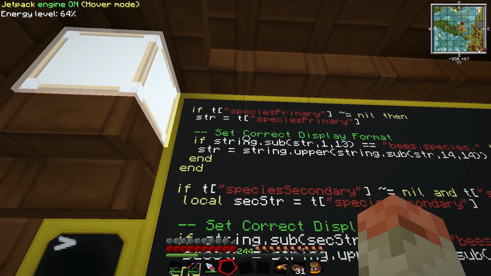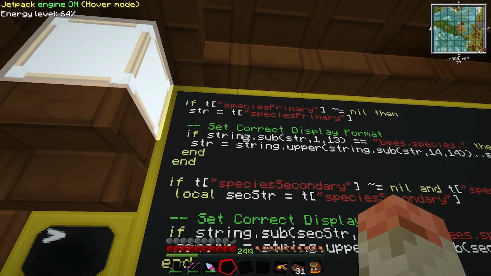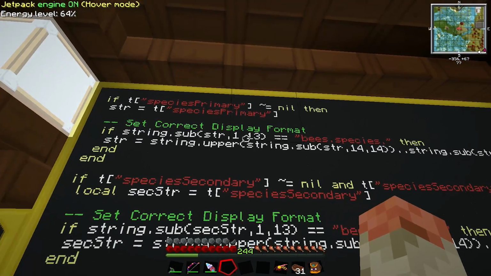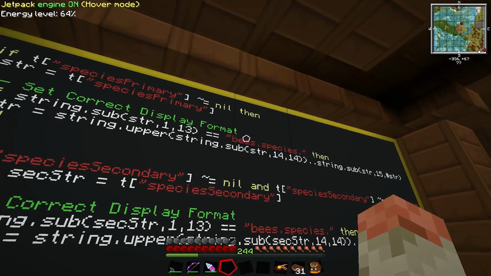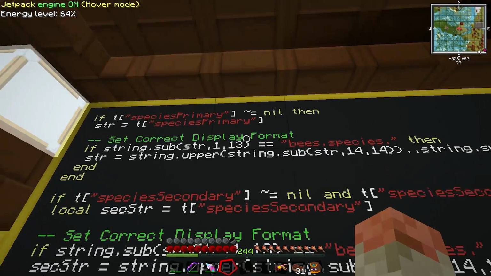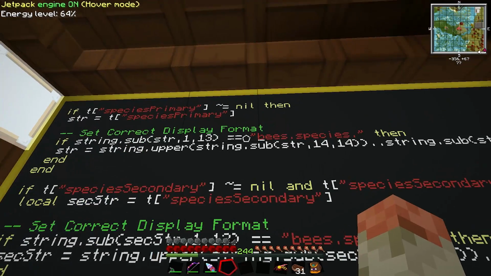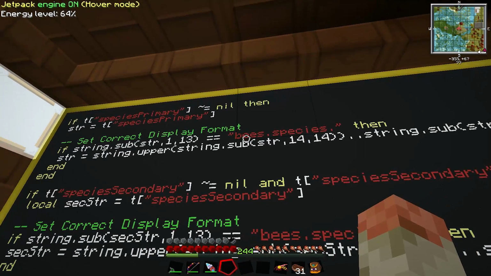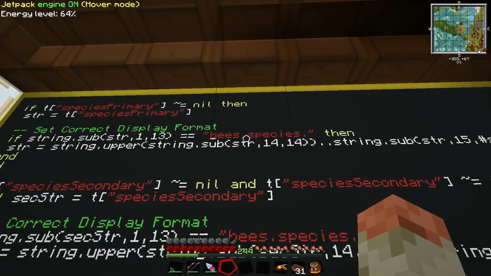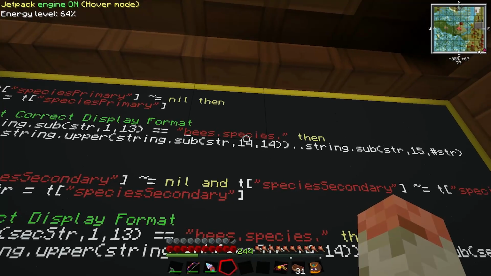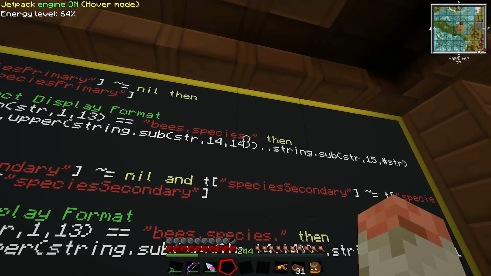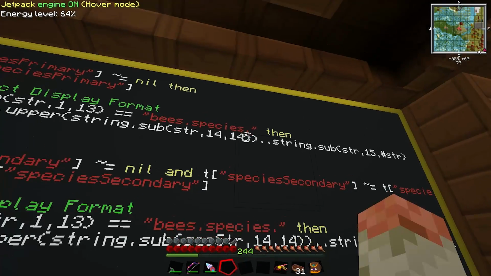is after the species check, which you all know what that is, I explained it before. I did add this part, which is if the substring is equal to bSpecies dot, which again, this starts at the first coordinate here and then goes, what is it, 1, 2, 3, 4, 5, 6, 7, 8, 9, 10, 11, 12, 13 is the dot.